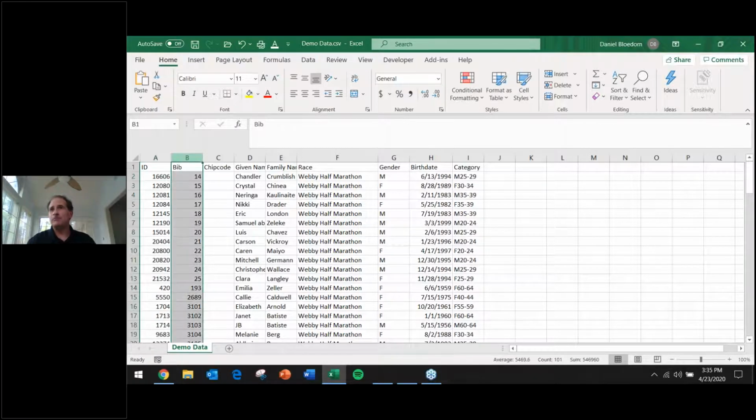Bib number, pretty straightforward. What's the bib number? We have to have it, mandatory. Chip code. Always include a chip code column. Majority of cases, the chip code is the same as the bib number. And if that is the case, leave the column blank.